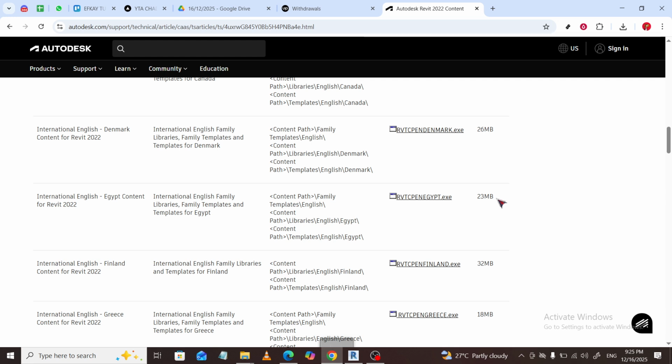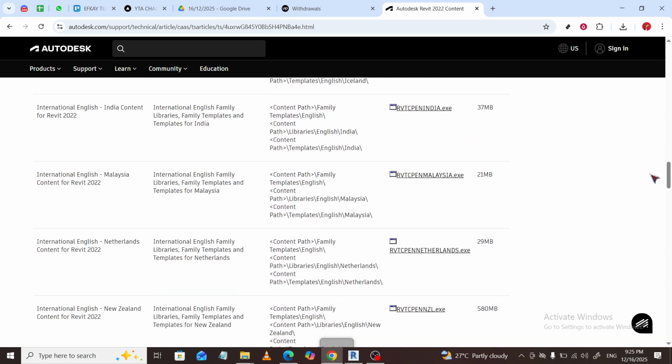Select the language and region that match your needs. Regional packs include standards, templates, and families tailored to local conventions. If you work on international projects, it's perfectly fine to download more than one language or region so you have the right content at hand.